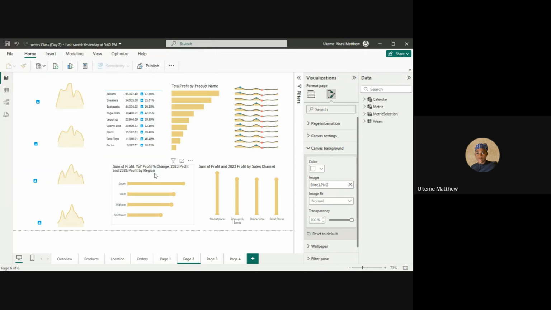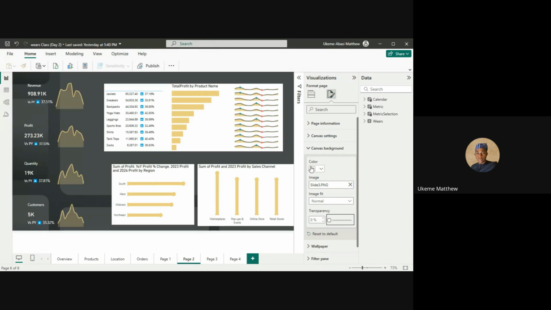So let's just open it. Now we've brought it in, but we cannot see it. It's because our transparency is set to 100. So let's reduce it completely to 0. We have this. Then we'll change the image fit from normal to fit. Now we have something like this.